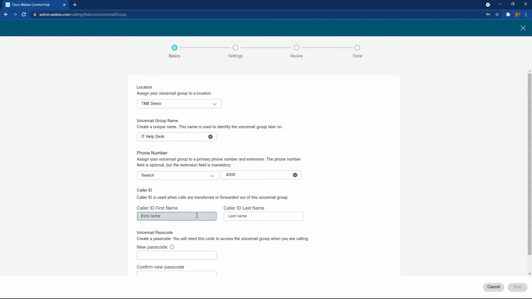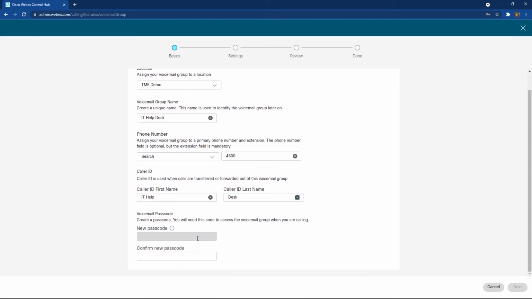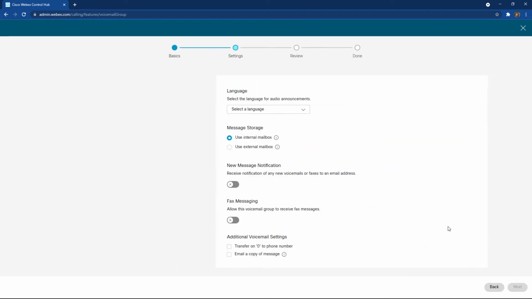Secondarily, caller ID is what is used if we make a call from this, like if we choose the option 0 out. So we're going to go ahead and name this also IT help desk. So we'll put a couple letters here in the first name and the rest in the last name. And then we need to create the passcode, of course, following the same requirements as our site around passcode creation. We'll click the next button.